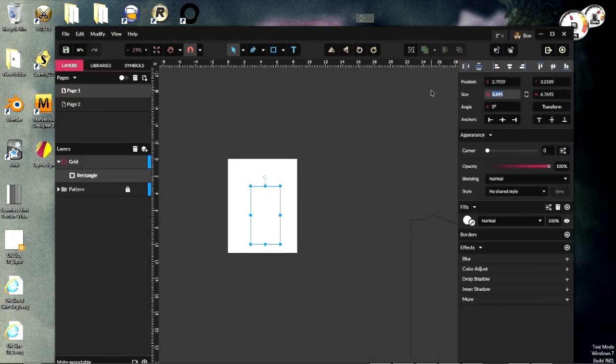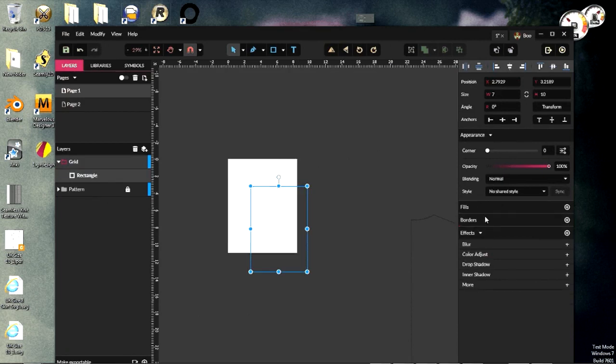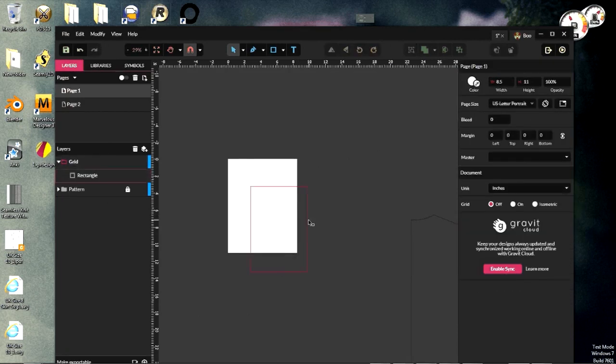And I'm going to make it 7 by 10, the size of the tile. Except it didn't take my 10. There we go. We're going to get rid of the fill. Make sure you select the fill. There we are. We're going to give it a border of 2 points.